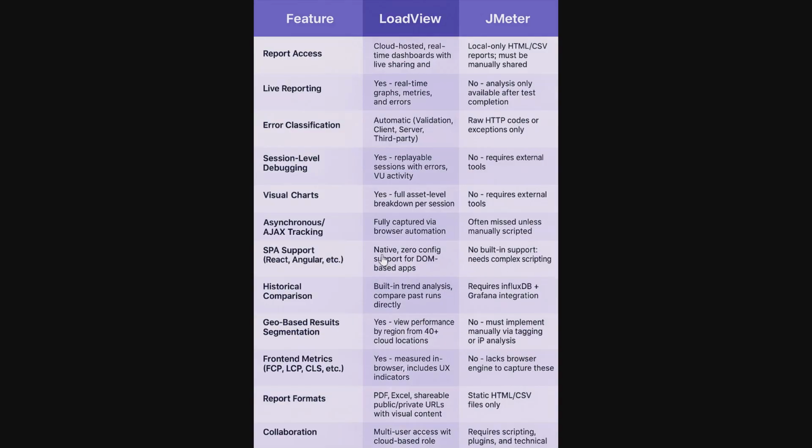JMeter is an open source tool that simulates HTTP level load, making it a powerful option for backend and low cost high scale testing, ideal when browser interaction is not required. It can be useful for API load testing, database load testing, CI/CD integration, messaging systems, file upload download testing, high volume low cost load testing, and custom logic with Groovy, JavaScript, and BeanShell.